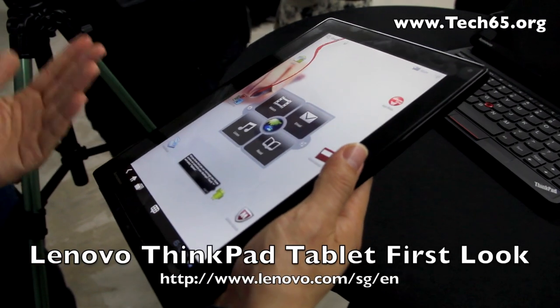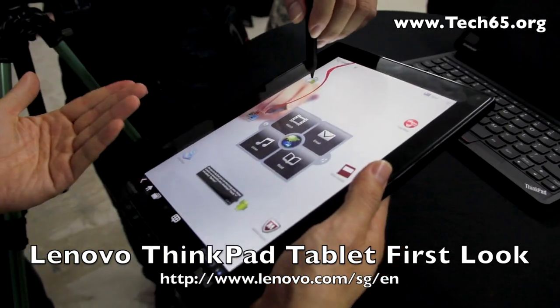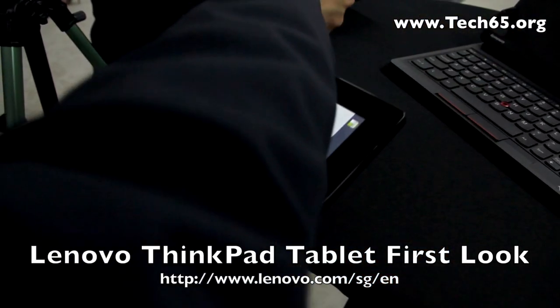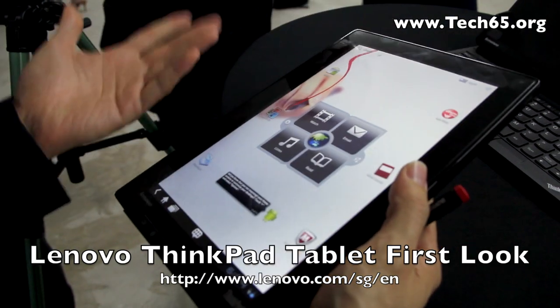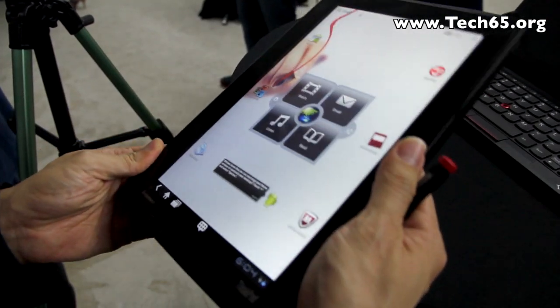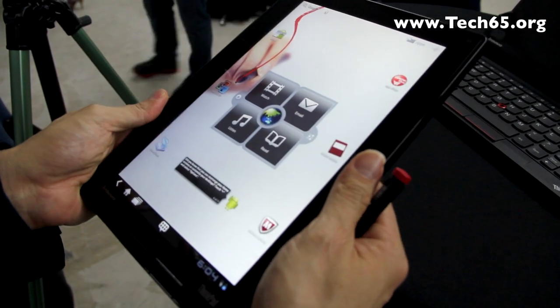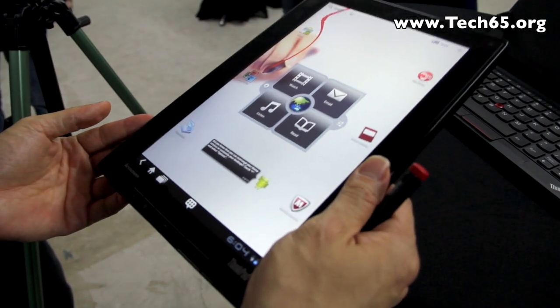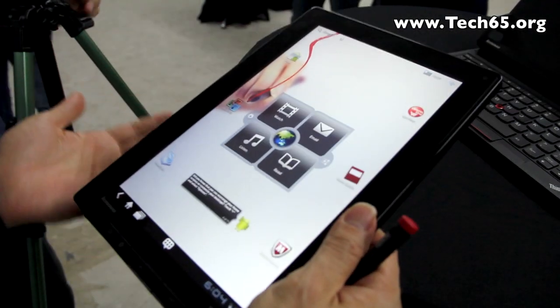Yeah, it's my pleasure to actually introduce you to the ThinkPad tablet that we're launching today. It's a 10.1-inch tablet that's running on the NVIDIA Tegra 2 processor. It's a dual-core 1.2 gigahertz processor and running on Google Android 3.1 operating system, also known as Honeycomb.